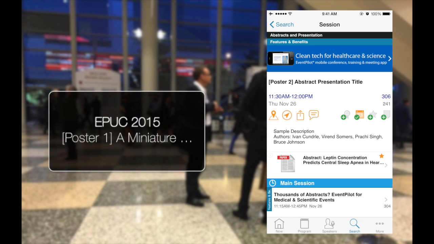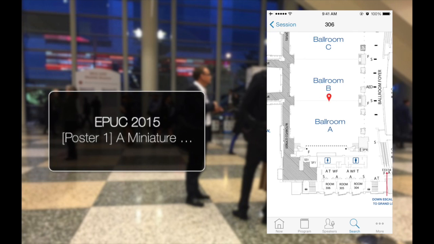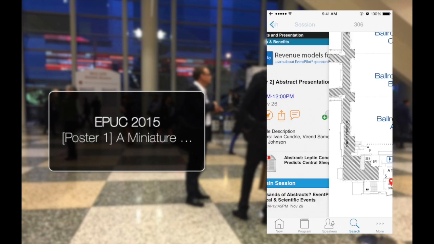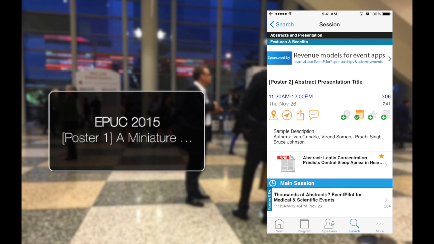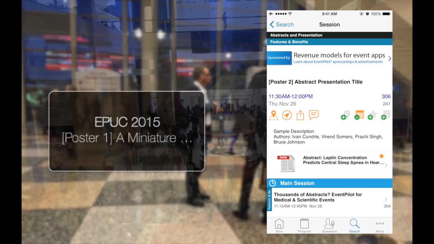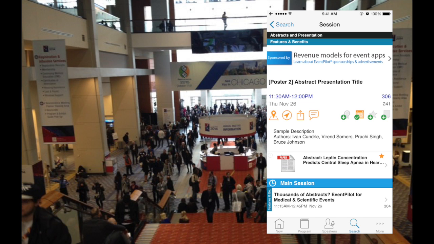Where's the session? The icon bar includes a map link that shows me instantly where I need to go. I made it in time, and I'm sitting in my next session, when I realize, well, this presentation isn't exactly what I'm looking for, but I really don't want to hike through the entire center to go to another session.